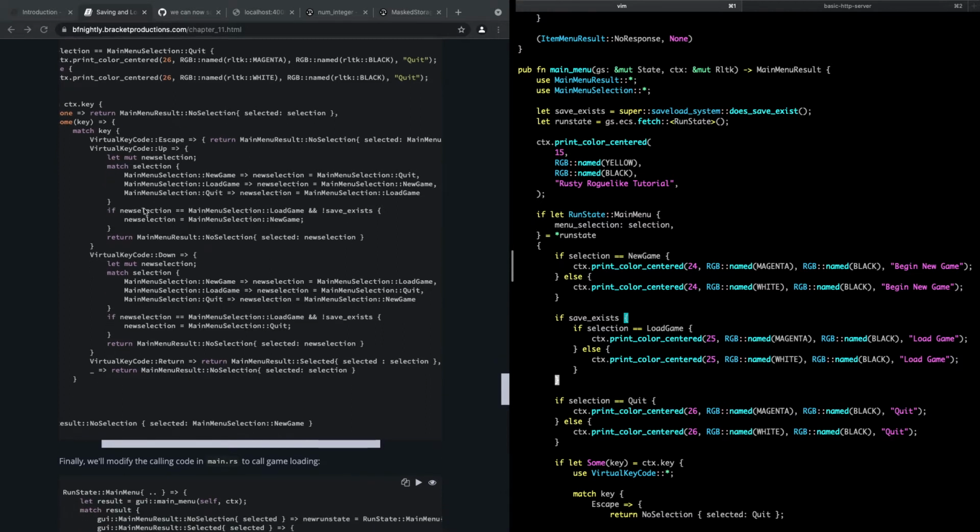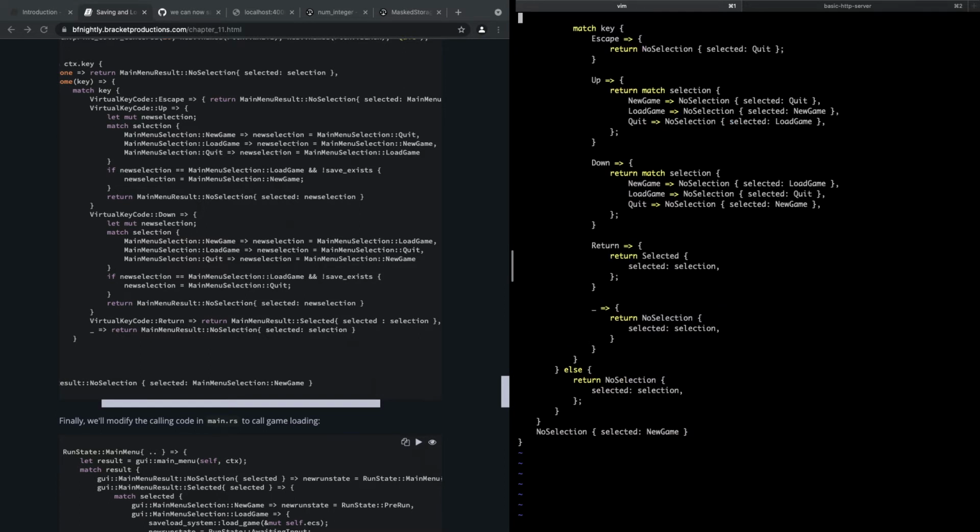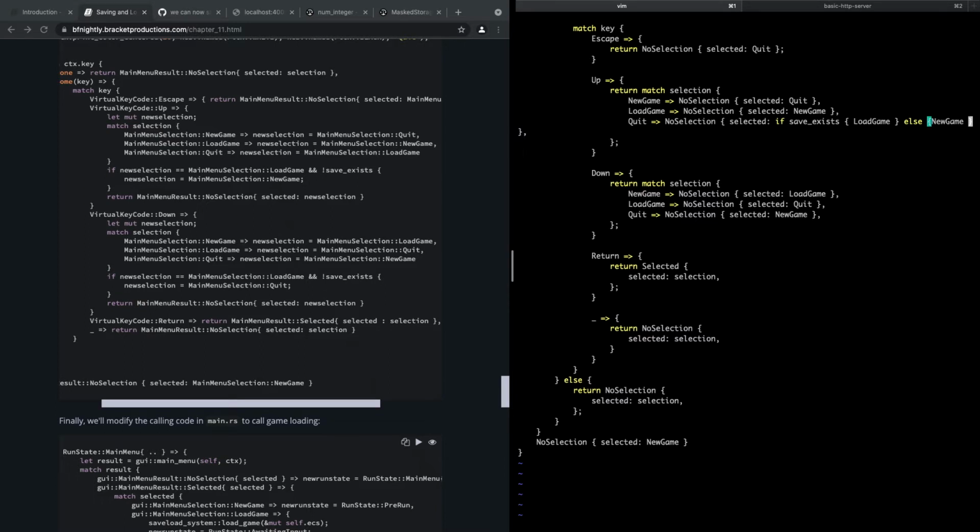Okay, so if the new selection is load game and there's no save, then don't allow you to choose load game. And that's on the up and on the down. So we can just say here, quit. If we're going up from quit, we want to go to new game if save exists, then load game, otherwise we're going to go to new game. And unfortunately, it makes the line just a little too long.